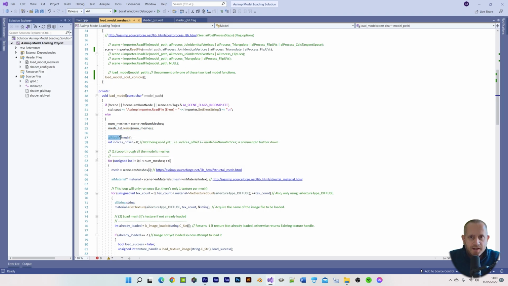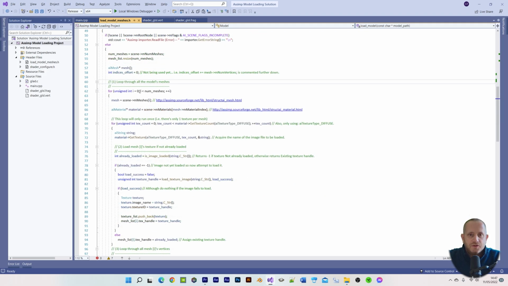Next, we declare the mesh object, which is later looped through to acquire the vertices, normals, texture coordinates and indices. Also notice there's an indices offset variable, which isn't actually being used until the next tutorial, model loading part 2. And now finally we get to analyse the 5 for loops which form the heart of accessing your 3D model's data that's been imported and stored within Assimp's data structures.